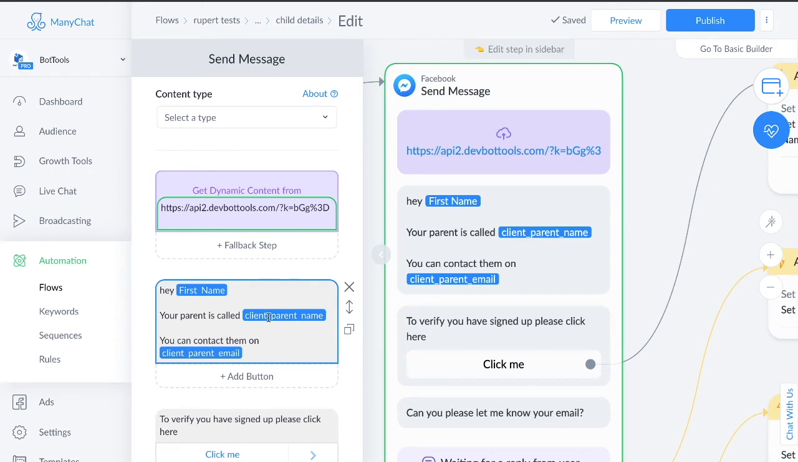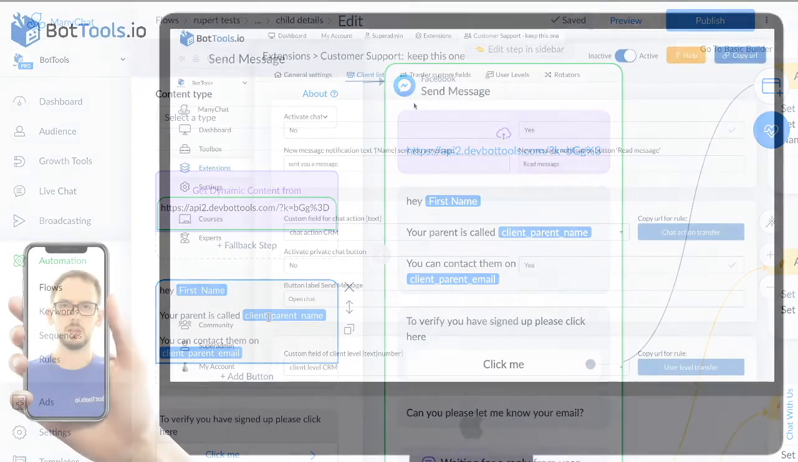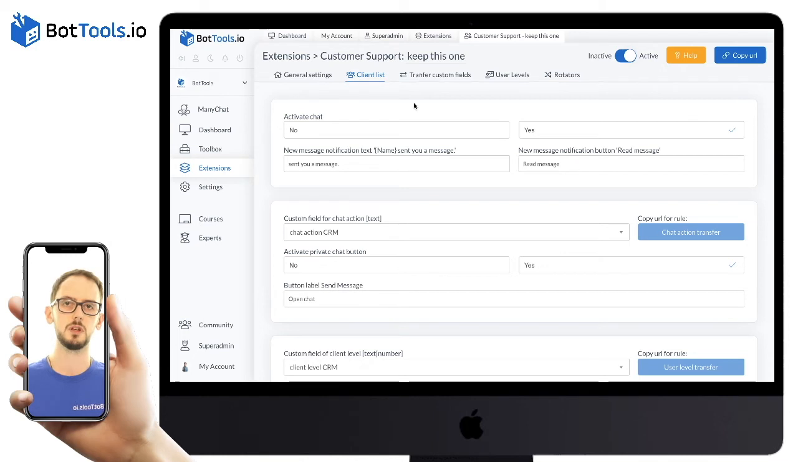So that's a very, very nifty and useful trick that you can do with the customer support extension. Now we're going to get into a handful of other different things that you're going to need inside of the customer support extension.